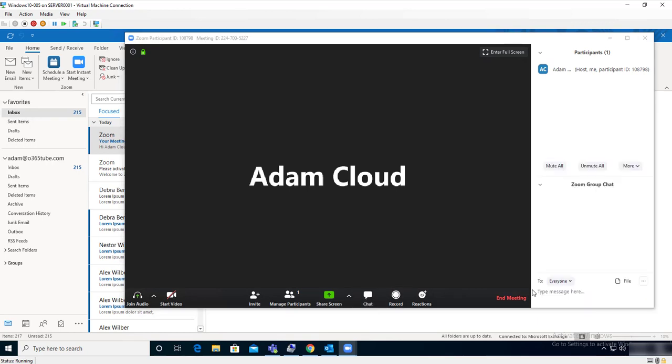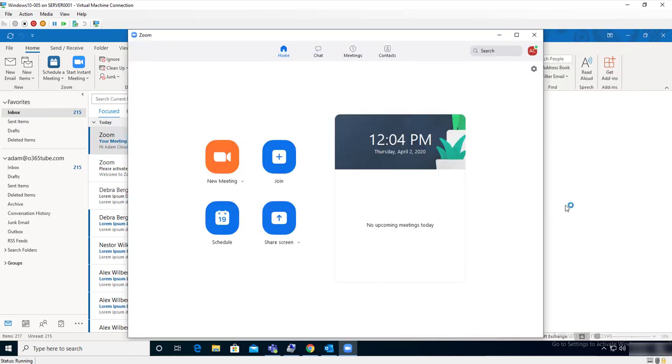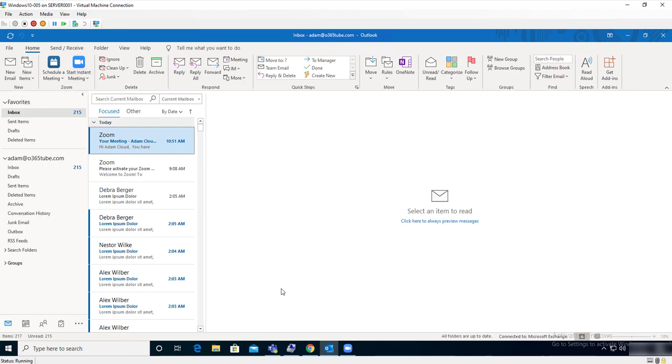Chat allows you to chat here to everyone, I don't have anybody else here, so just to everyone. Record. This will give you options to record the meeting. And once you record, it's automatically saved to your computer. Reactions, this is an emoji. And end meeting allows you to finish the meeting. I'm going to click end meeting for all, or leave meeting. So that's the ad hoc meeting from Outlook.